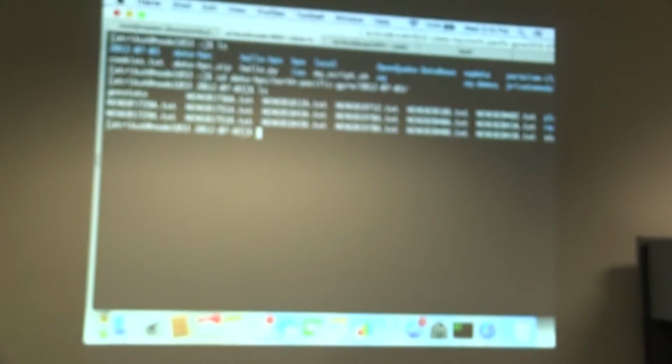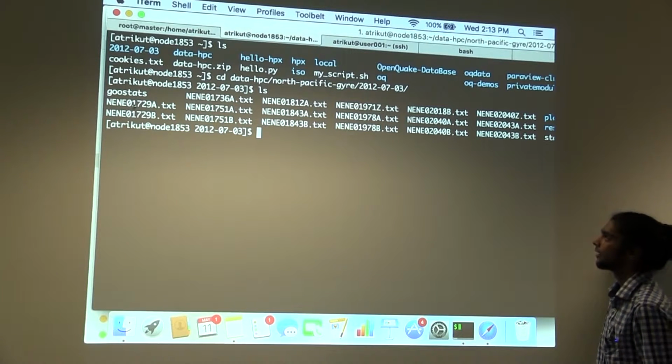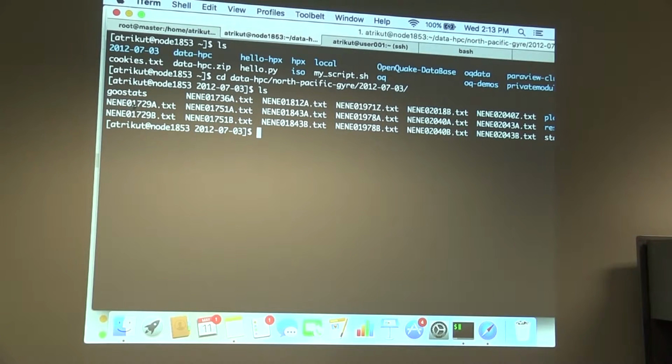We see a bunch of files that are all called NE, followed by some kind of identifier, and then finally the A or B or Z.txt. And so NE just stands for Nelly Nemo. And then there's some kind of identifier for the sample itself.